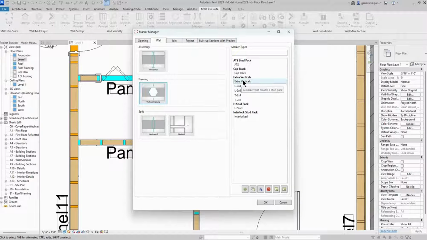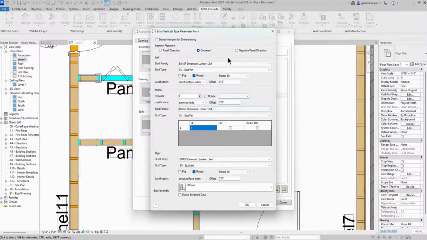What I did is I created a duplicate, and I went and created these four. So we're going to start with something super basic. I'm going to open this T 2x4. I named it T because of how the intersection is going to be created. So I'll just open this up. To get a good look at what's going on here, I kept this as a 2x4 on the left. I gave it a rotation of 90 degrees, and I made sure it was on the structural face exterior.